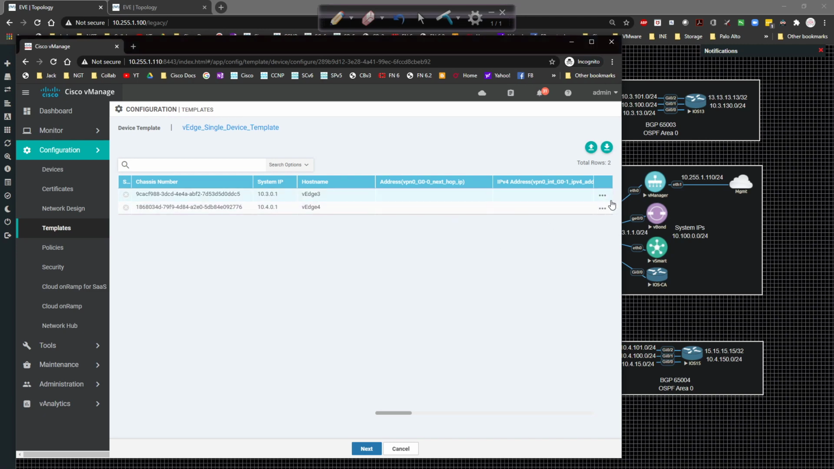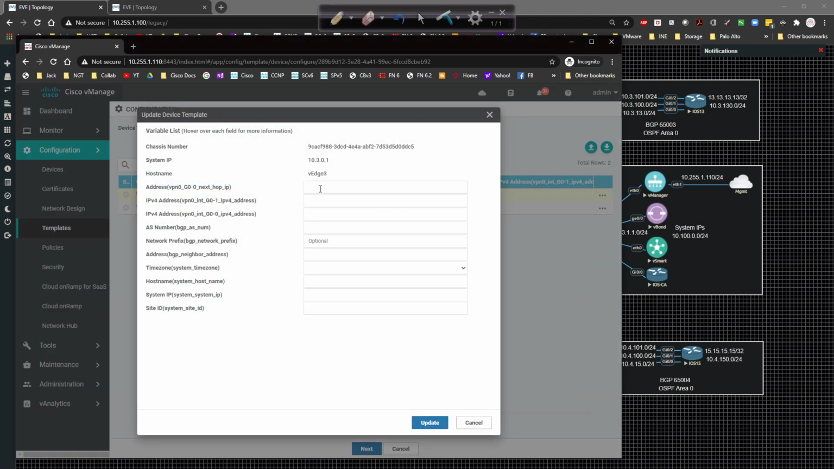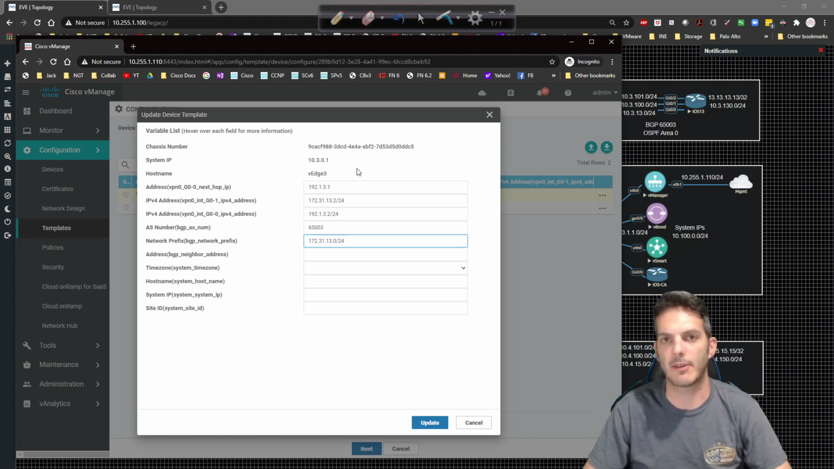All right, so I'm going to click over here, edit device template. There we go, that's a little better. Next hop for G0/0 will be 192.1.3.1. This will be 172.31.13.2/24. This will be 192.1.3.2/24. The BGP AS number will be 65003. The network prefix here will be 172.31.13.0/24.